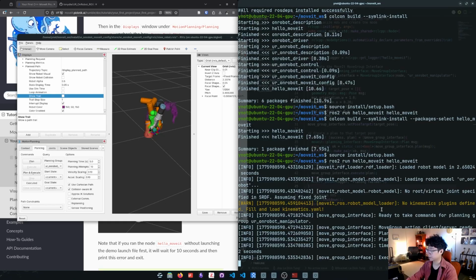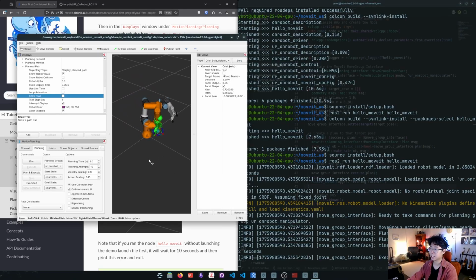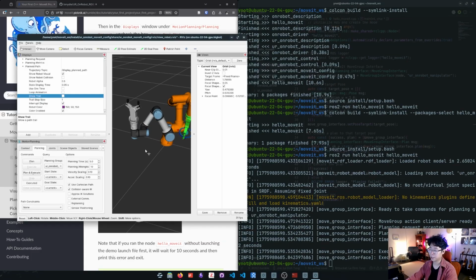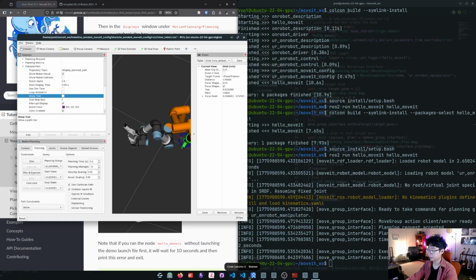Oh, it actually worked. Very cool. So the plan was a success, so that's why it executed. So here you can see, as I mentioned before, we're pointing our end effector to the sky because we left it at the default orientation. And we look at the code.